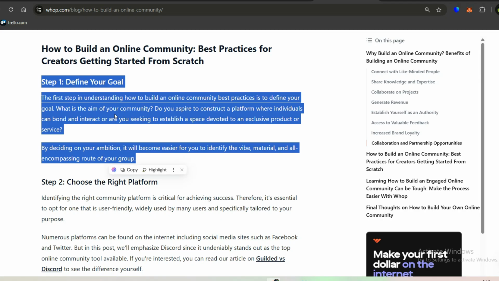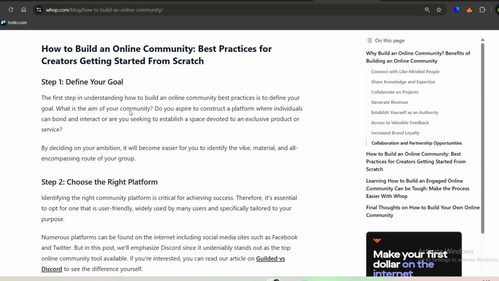Step 1. Define your goal. Decide the purpose of your community, whether it's to build connections, promote a service, or sell a product. This helps shape your content, tone, and structure.